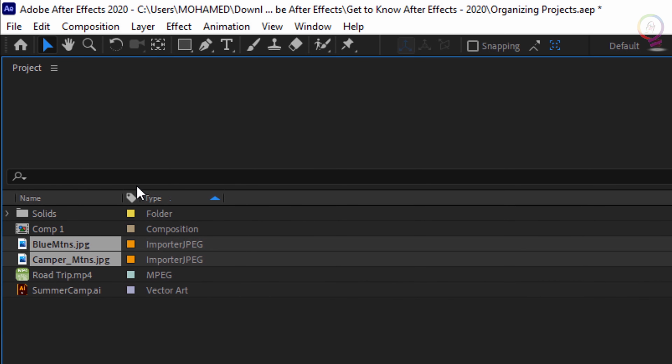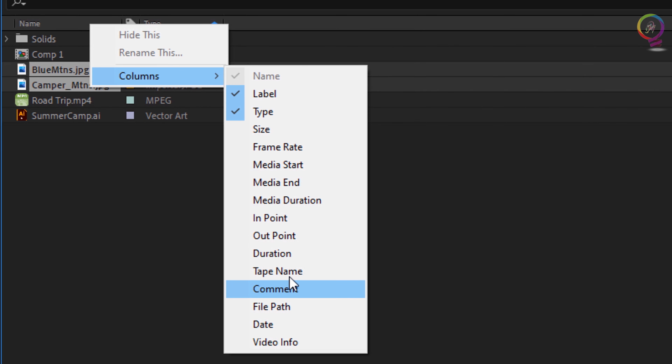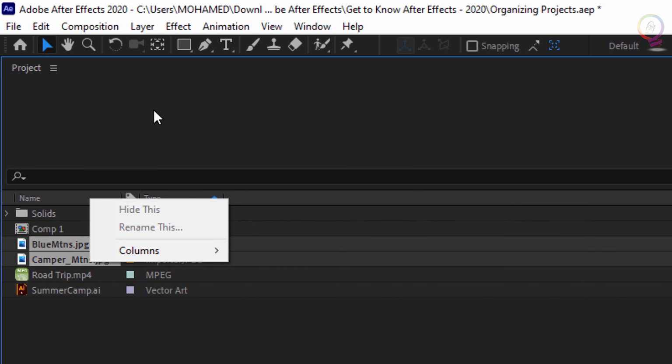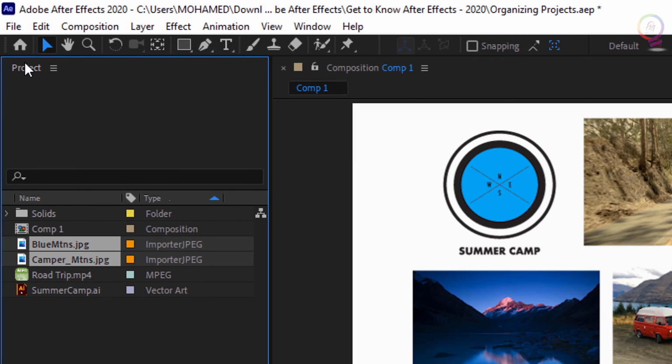So here I'll go to columns, and notice I could set up any kind of information I'd like to organize things by, like the end pointer, that out point, or the overall duration of the file. Now I don't really use any of these. I'll go ahead and just click outside of that menu to hide it. And I'll double click on the project panel one more time to make the panel smaller again.